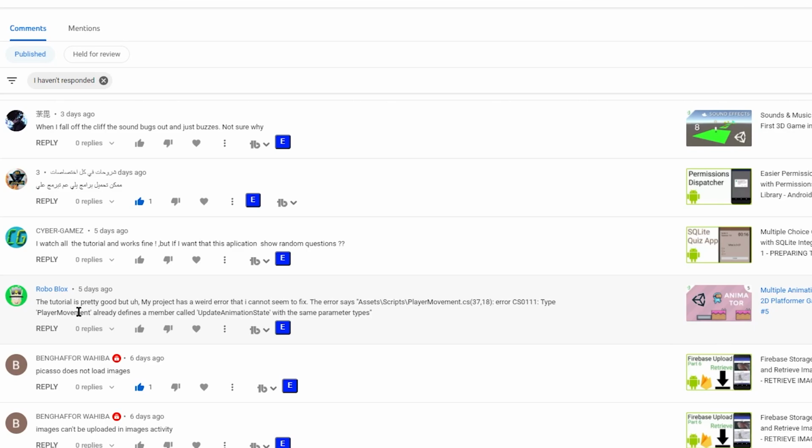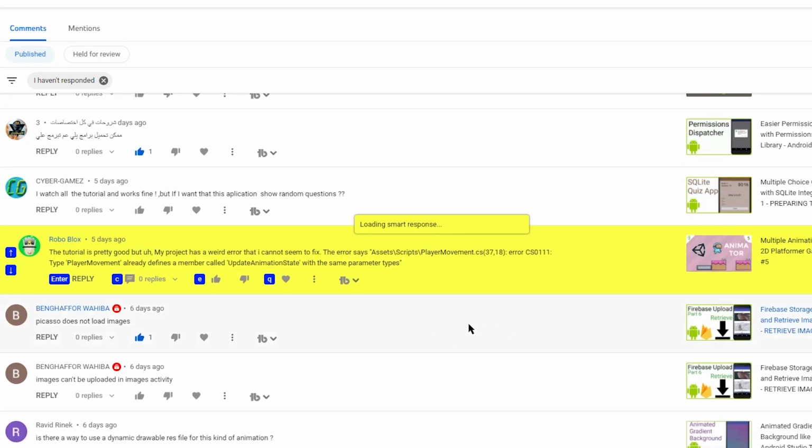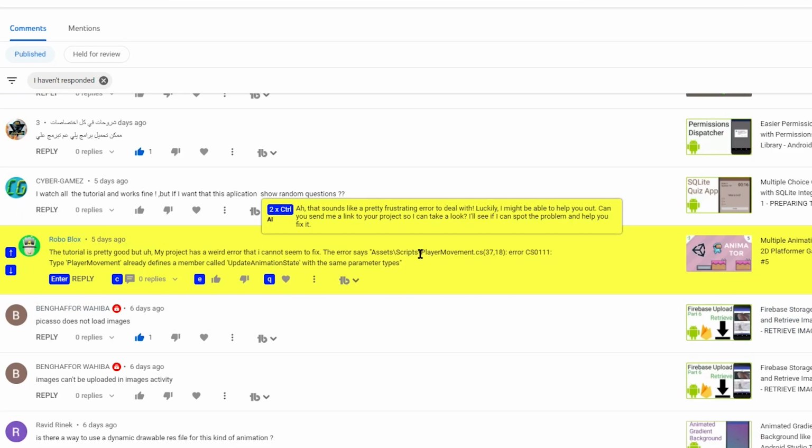This is very technical here. The tutorial is pretty good, but my project has a weird error that I cannot seem to fix. The error says PlayerMovement already defines a member called UpdateAnimationState. Let's see if the AI can create a useful answer for that. That sounds like a pretty frustrating error to deal with. Luckily, I might be able to help you out. Can you send me the link to your project so I can take a look? As if I can spot the problem and help you fix it.